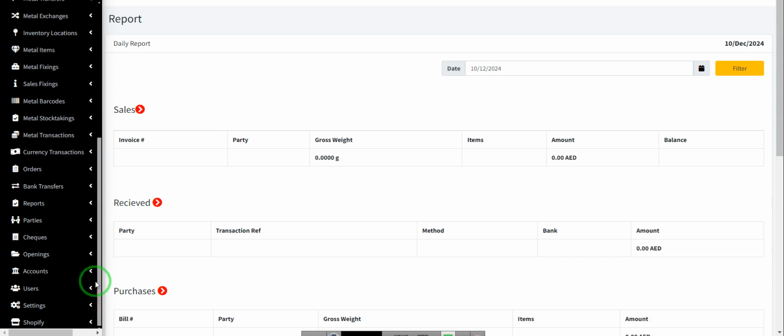It's very important, and I have never seen in other software a way to control these things. All the unfixed amount comes here. You can do the fix, and then you get to know what is your profit and loss. Then the metal barcode, it's a very common thing, because all the metals have a barcode. Here you can see the barcode.